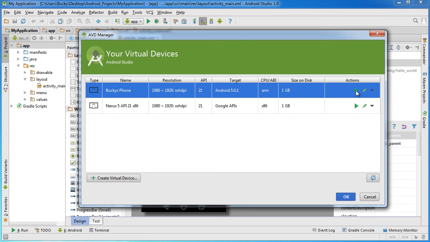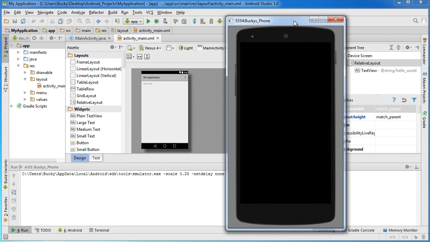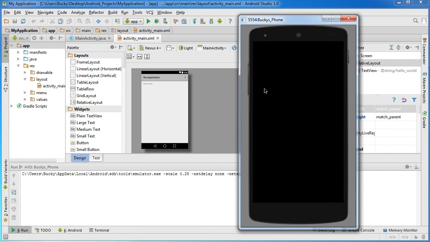But anyways, what you want to do is click this little green button right by Nexus 5. I'm going to click mine, called Bucky's Phone, and this is going to launch, as you can see right here, the virtual device, which is pretty much just a simulator of a phone.